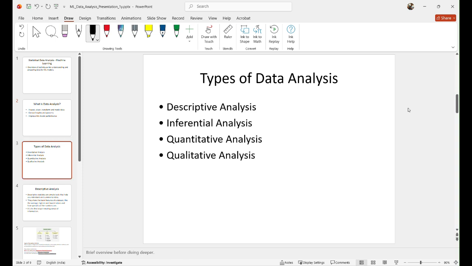Moving next, the types of data analysis: descriptive analysis, inferential analysis, quantitative analysis, and qualitative analysis. There are other analysis types as well. Okay, we'll take a look at that maybe in future. But for this video, we are going to talk about descriptive analysis.